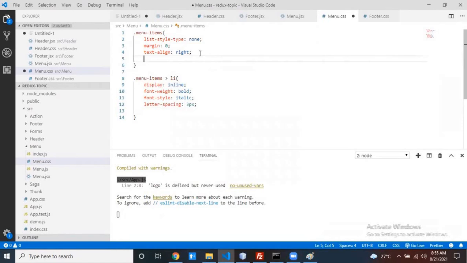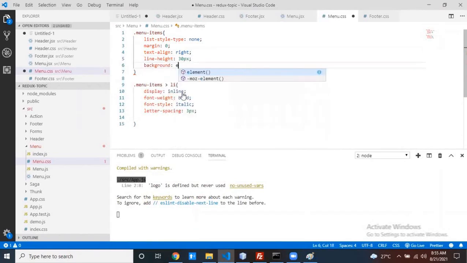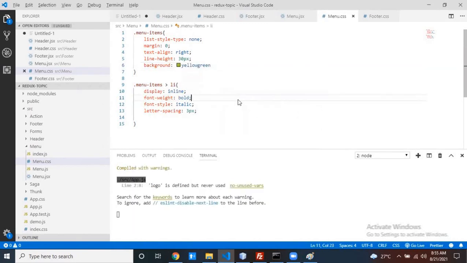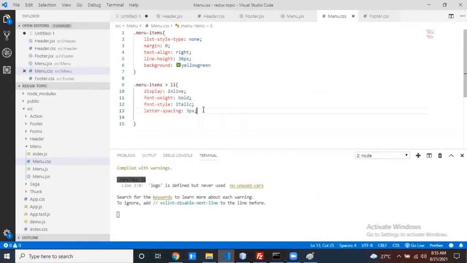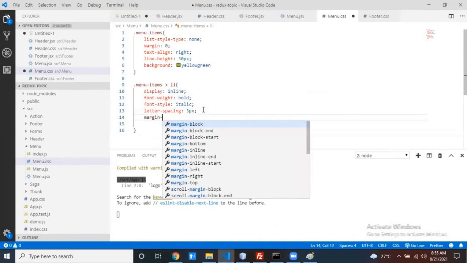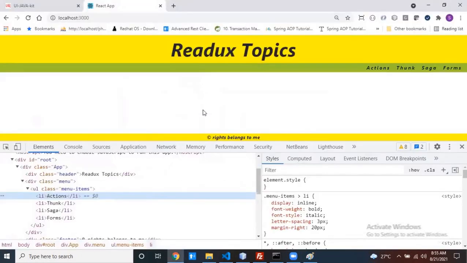I want to give some height and background color. So can I give a line height? Line height equals to 30 pixels. My background equals to, okay, yellow green or something. Yellow green, and see how it looks like. Okay, I want to give some margin. So give margin right equals to 20 pixels. Okay, now it's like this.